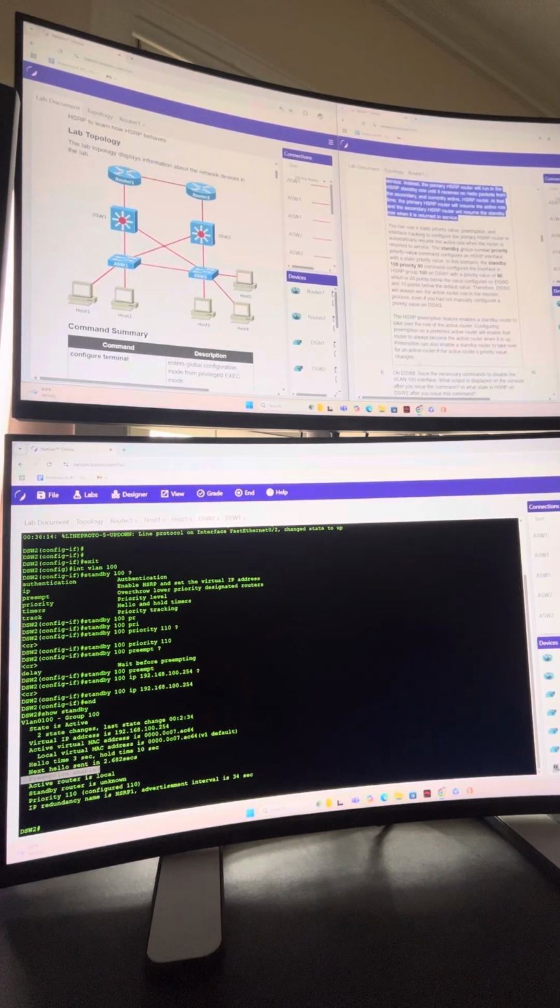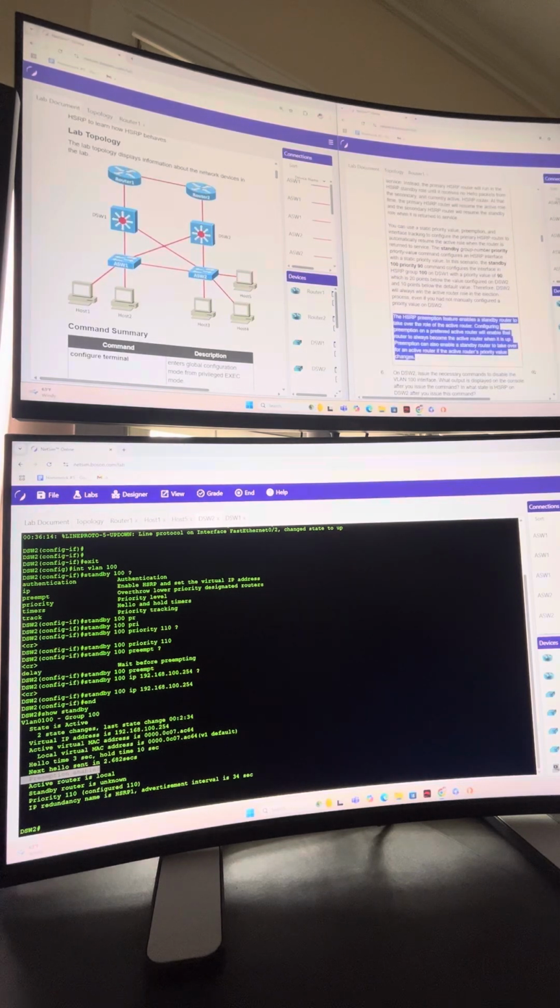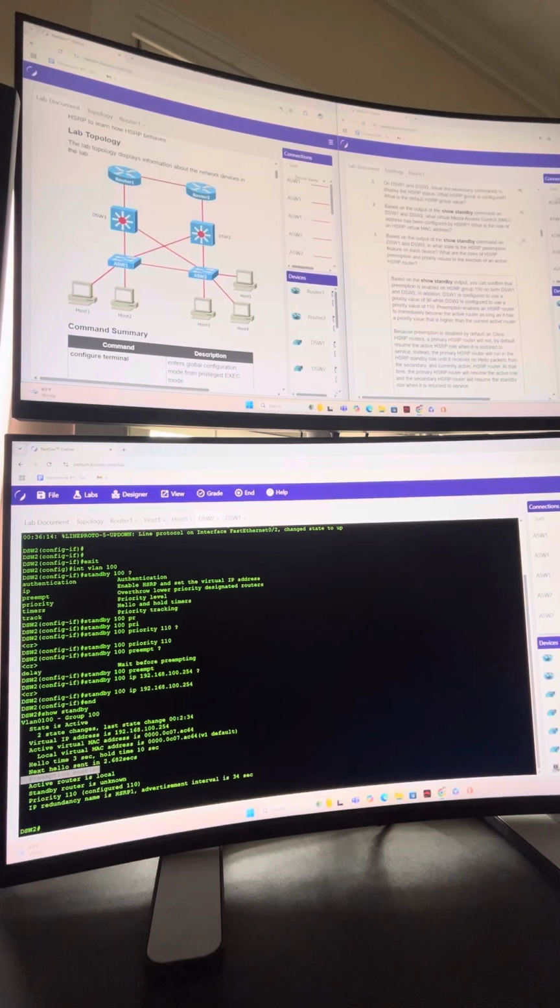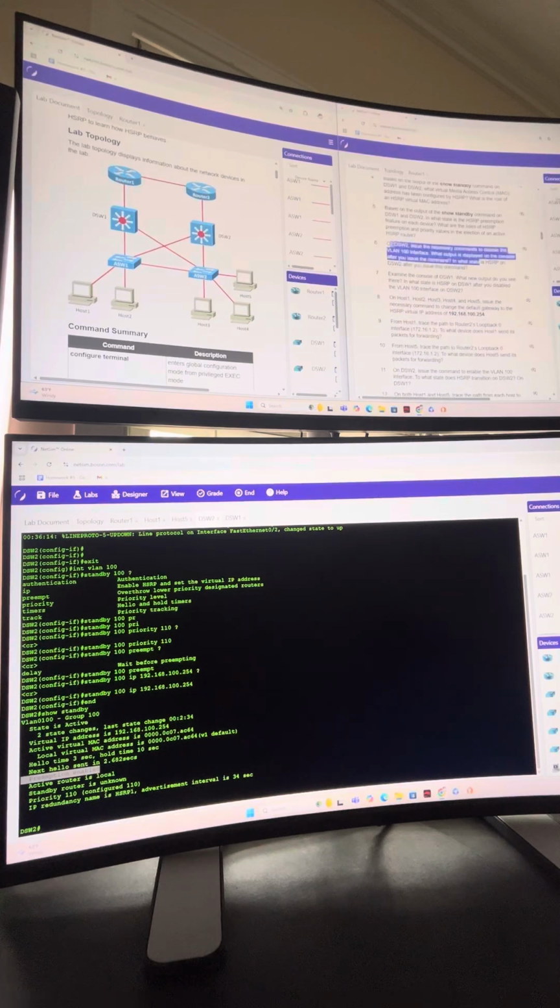And it says right here, HSRP preemption feature enables a standby router to take over the role for an active router. Configuring preemption on a preferred active router will enable that router to always become the active router when it is up. Preemption can also enable a standby router to take over for an active router if the active router priority value changes. Okay?